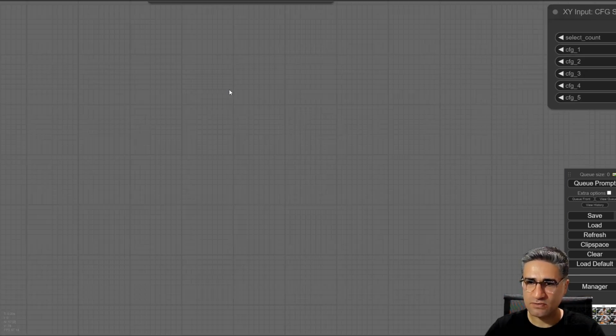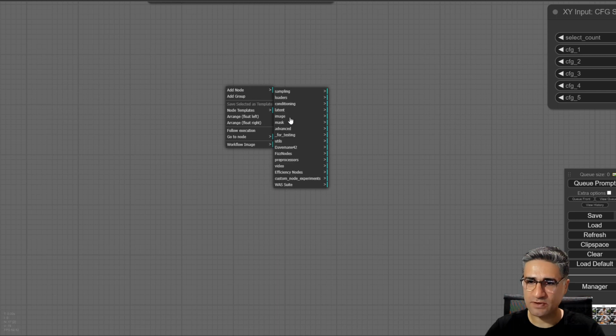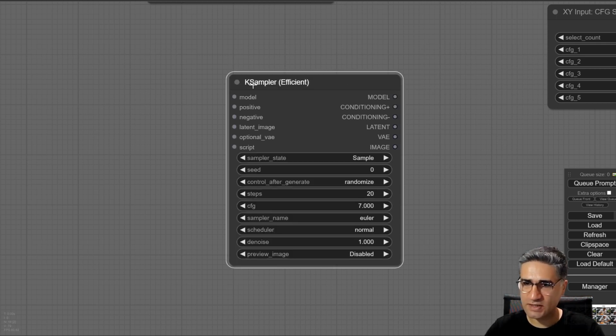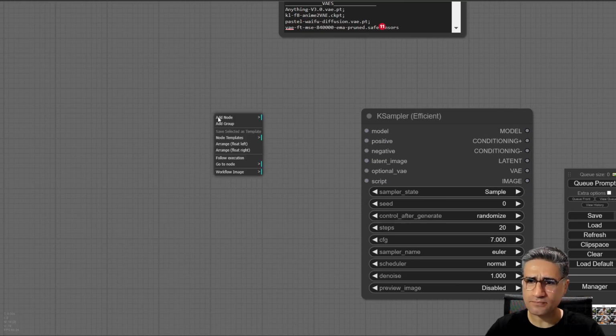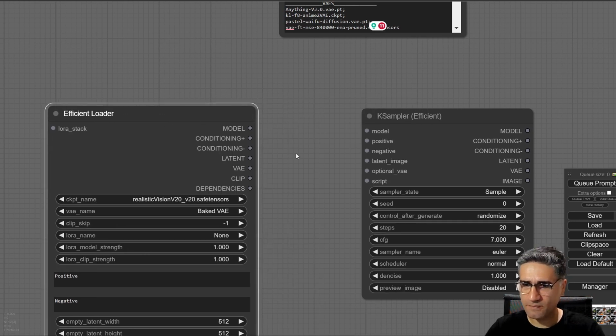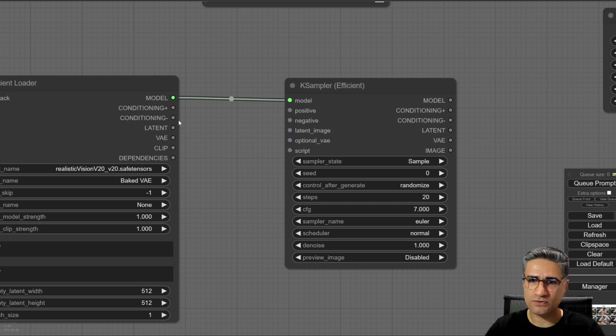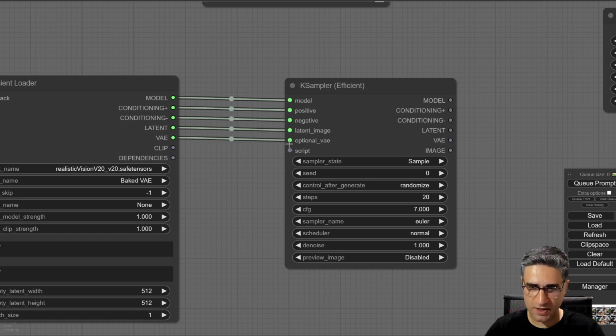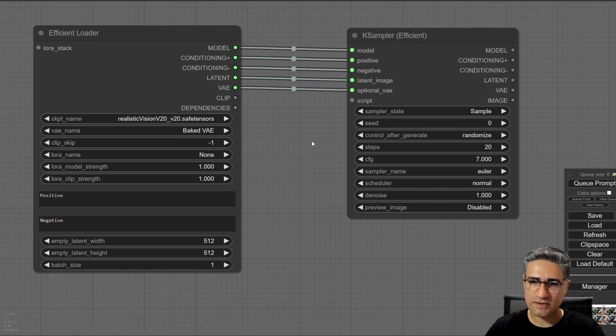Okay, here I have the efficiency loader, and this is a sampler. So at first let me create a sampler for you. You go to the efficiency node, and this is the sampling, and you can click on the KSampler efficient. And when you have the loader here, you can connect the model to model, positive to positive, negative to negative, latent to latent, VAE to optional VAE, and that's all.